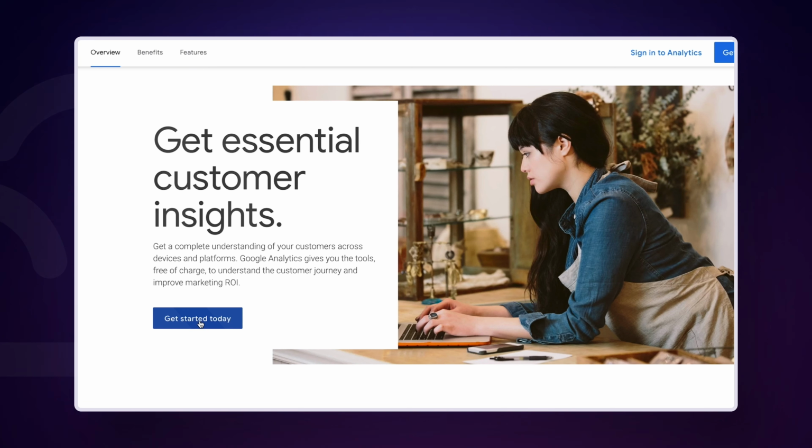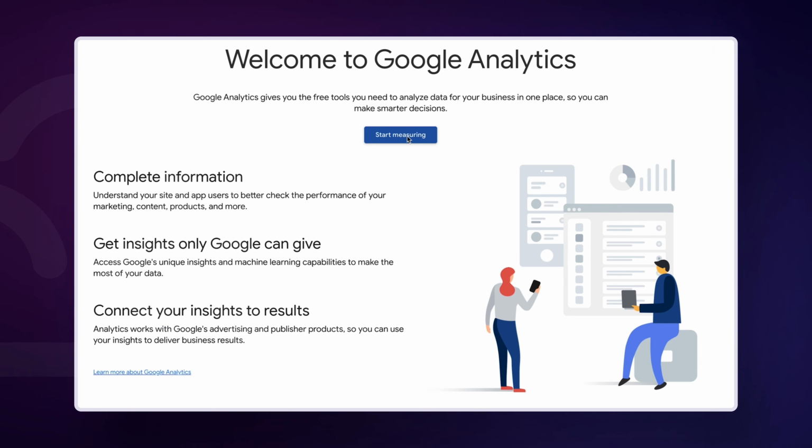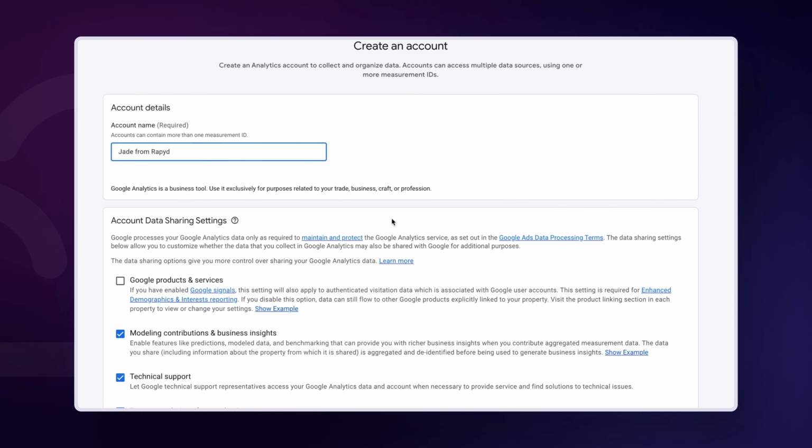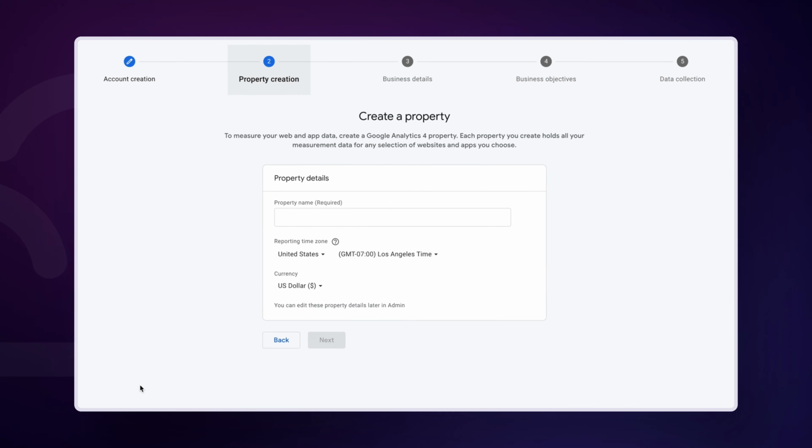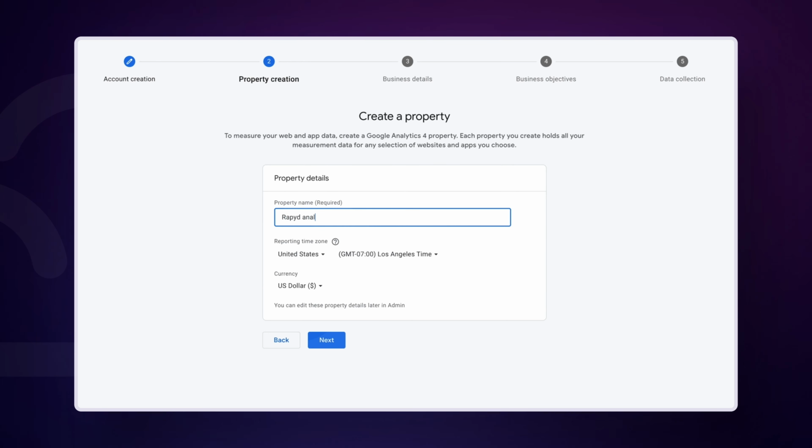First things first, if you don't have a Google Analytics account yet, you'll need to create one. Sign up on the Google Analytics website by clicking the Get Started Today button. Create an account name and review some data sharing options to opt in or out of. The next step will ask you to create a property, which can be your website's name.